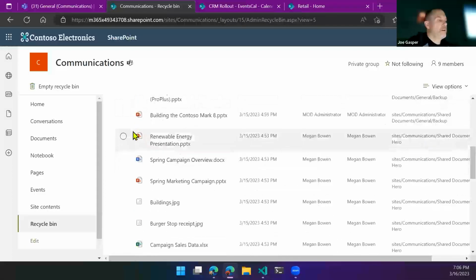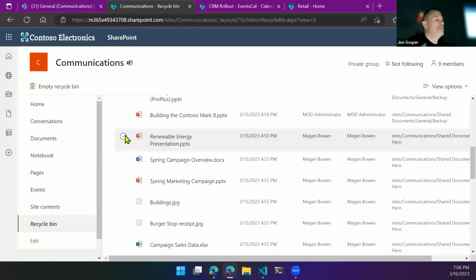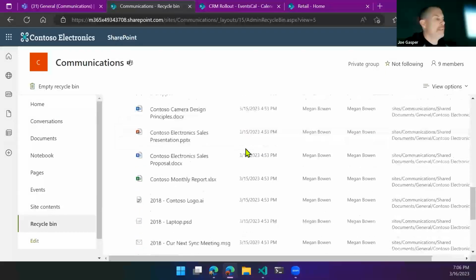Now, I could click on one, hit restore, and it's back exactly where it was. But what if you have 70,000 of these? That has happened. That is not something you want to click. That is something that we use PowerShell for.